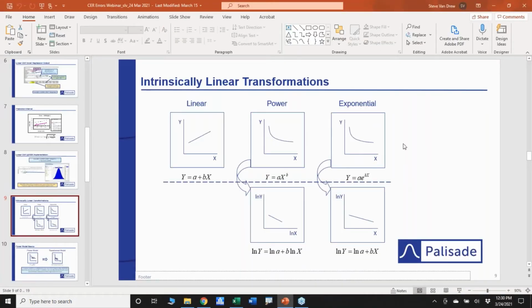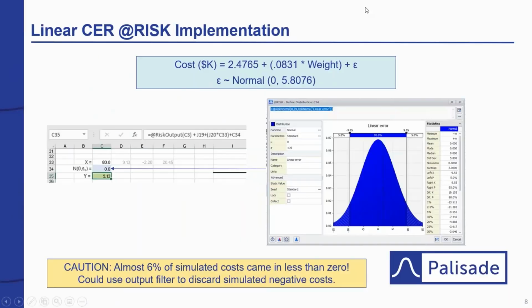I'm going to jump on over to the power portion of the presentation then. So I'm going back to my PowerPoint. So we've covered all of this, showing you how to implement in @RISK an additive normal error term. Everything comes out of the regression output.